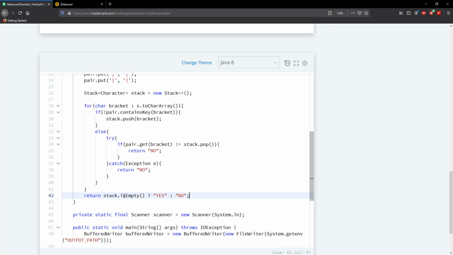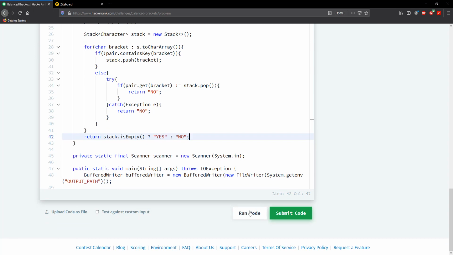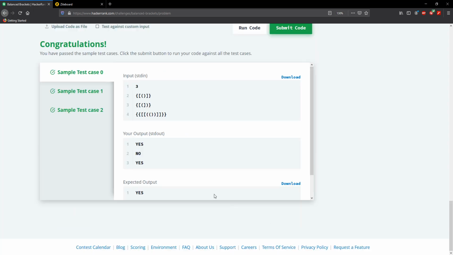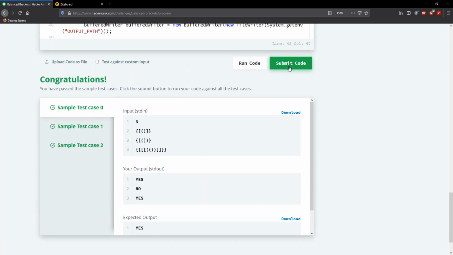And then at the end, we need to check to see if the stack is empty after we've exhausted all the characters, because there could be an opening, but there was never a close to actually pop it out of the stack. So I'm going to go ahead here and run this code, and if there are any errors, we're going to go ahead and fix those. And this passes, and let's submit.